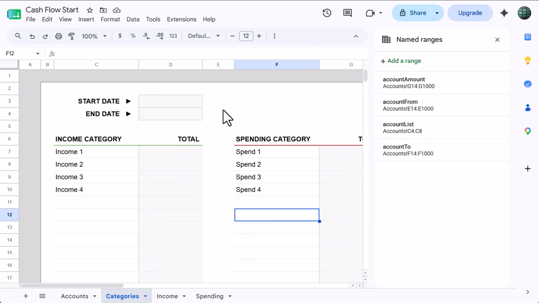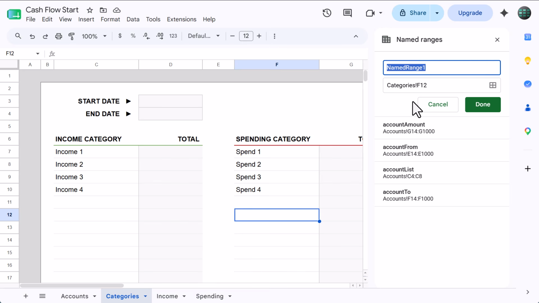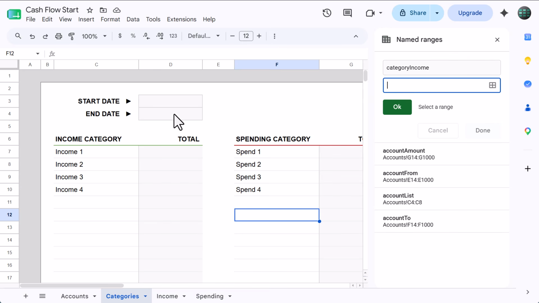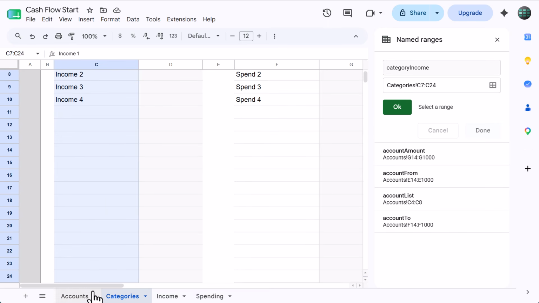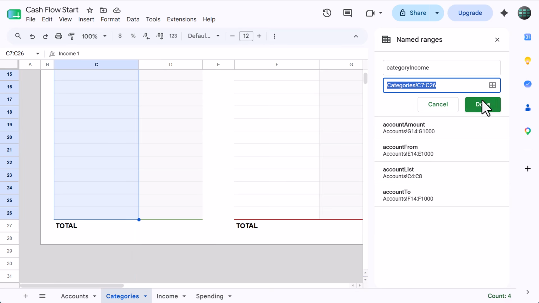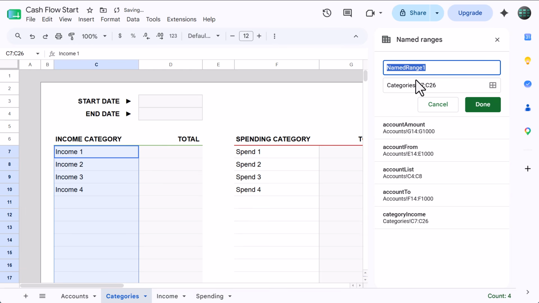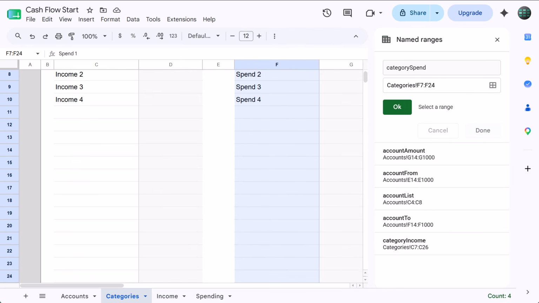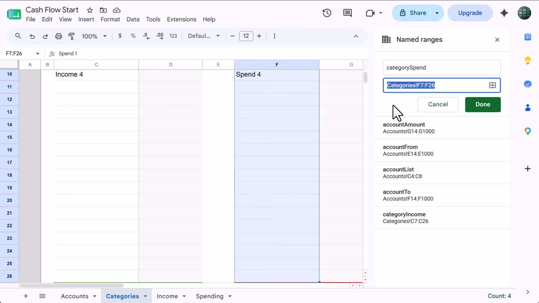We'll create 2 range names on this worksheet. So click Add a Range, make the name categoryIncome, click the Select Data Range button, and for the range, select the Income category space, and then click Done. Click Add a Range again, make the name categorySpend, and for the range, select the Spending category space, and click Done.